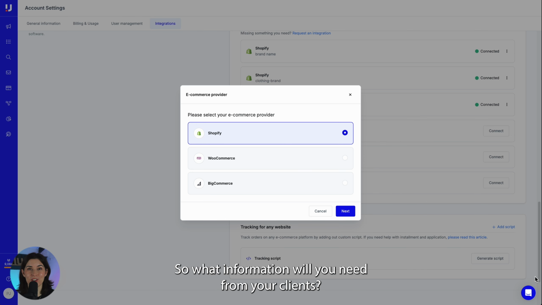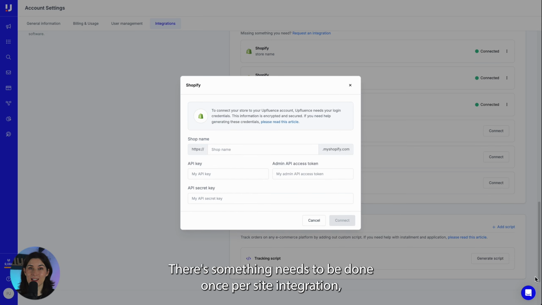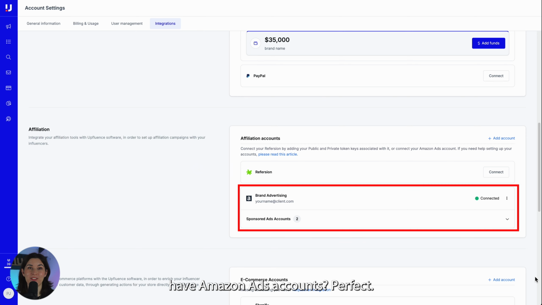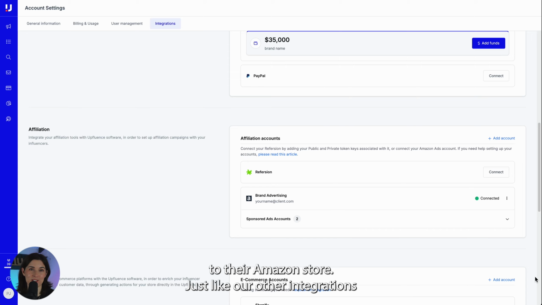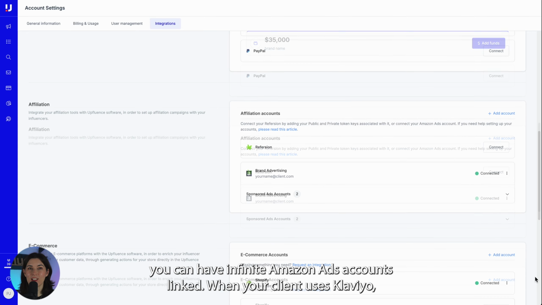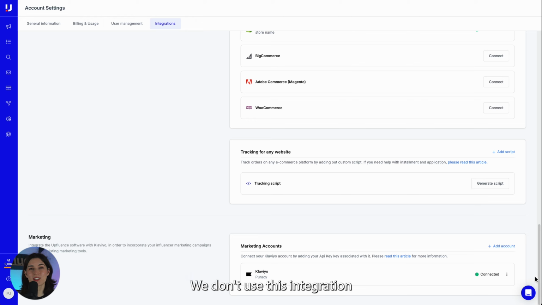So what information will you need from your client? A few details that they can copy and paste from the back end of their websites. This only needs to be done once per site integration, and the site will stay integrated until you disconnect it. Do your clients have Amazon Ads accounts? Perfect. You can integrate those too and create affiliate links to drive traffic straight to their Amazon store. Just like our other integrations, you can have infinite Amazon Ads accounts linked. When your client uses Klaviyo, easily integrate this too to scan their email database for the next superstar influencers. We don't use this integration for any feature other than influential customer matching.